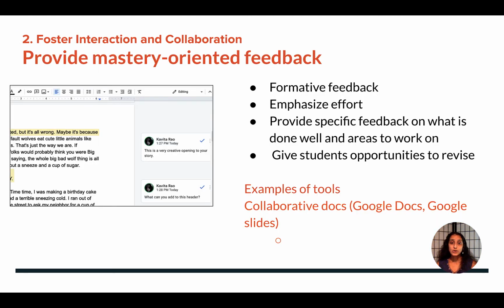Let's start with mastery-oriented feedback. Mastery-oriented feedback is basically a way of giving formative feedback and focusing on the effort that students have made rather than giving corrective feedback. Provide specific feedback on what students are doing well and areas to work on, and give them opportunities to revise. So mastery-oriented feedback doesn't feel so much as though they're being graded or evaluated, as you're working with them to help them master whatever the goals are for the lesson.